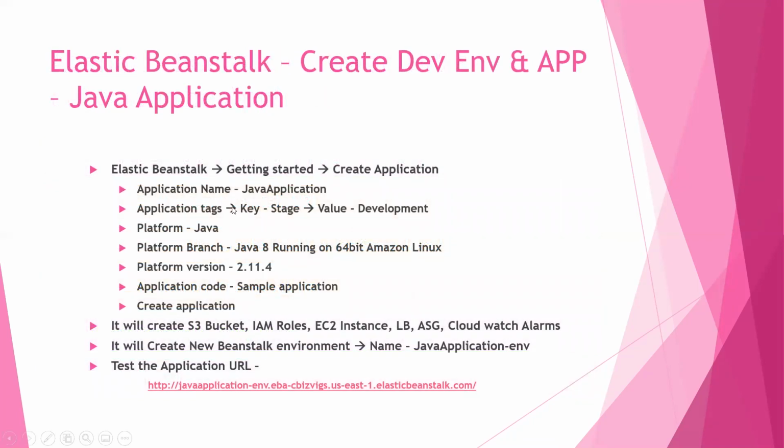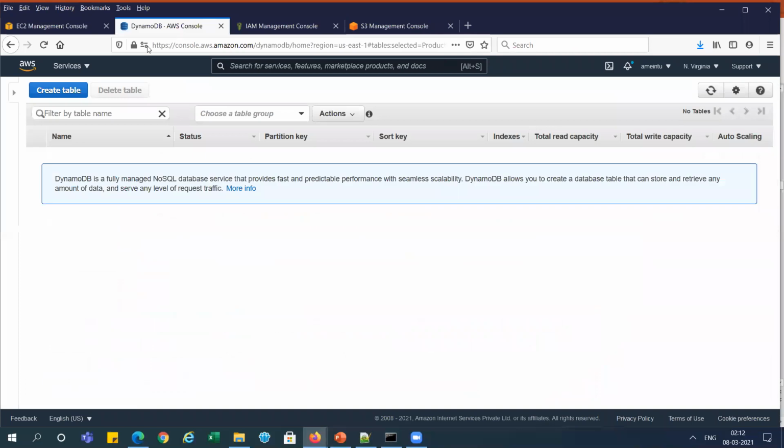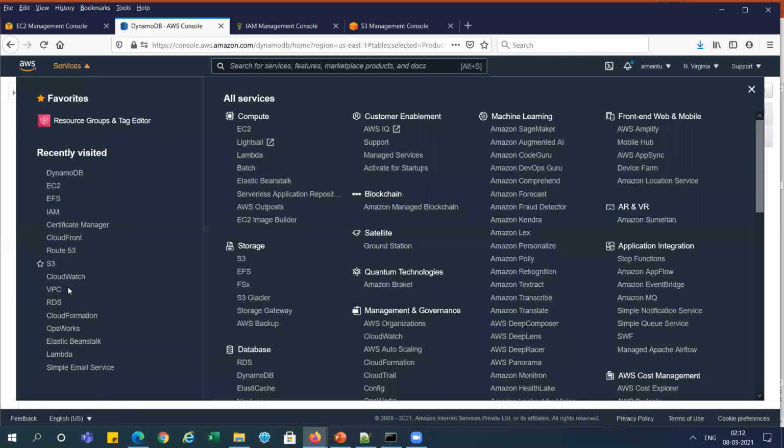So the first step is we will open Beanstalk and we will create a dev environment and the apps. So let's start the POC, and I'm logged into the AWS console, and I've already logged in. So I'm just opening this Elastic Beanstalk here.